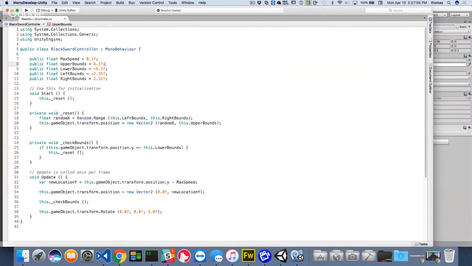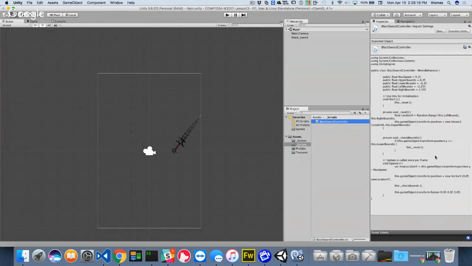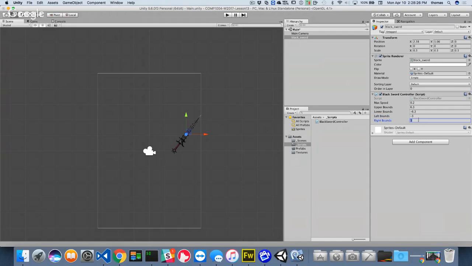And also, my random x, random range that I'm putting in, my left bounds and right bounds, minus 235 and 235. I want this random range, this dot left bounds and this dot right bounds to work. The way to check is to click on the script inside the code, and if you don't see that code in there, like up here, then you know it's not going to work. And also my black sword, notice that these values at -3 kind of bug me. It should be minus 2.35 and 2.35.